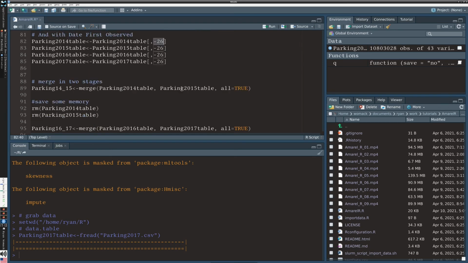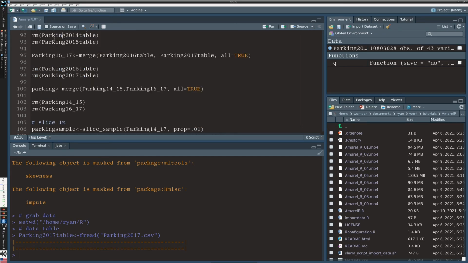So because these are large files, I'm then going to merge the data in two stages. I'm merging 2014 and 2015 together to create a 4 gigabyte file. Then I'm saving some memory by removing those 2 gigabyte individual year objects from the workspace. Then I'm going to merge 16 and 17 together, remove the 1 year files, and finally merge together each of the 4 gigabyte files to create one 8 gigabyte file.